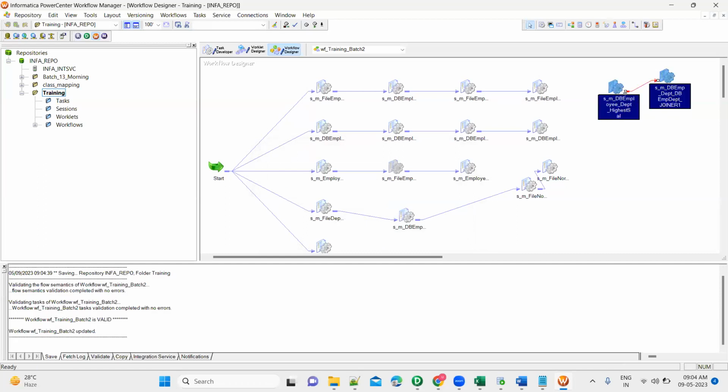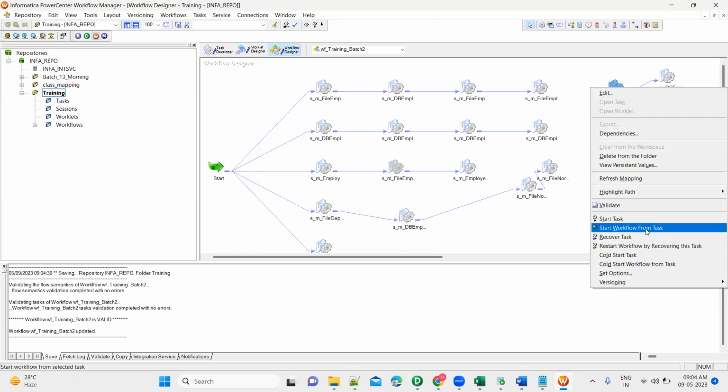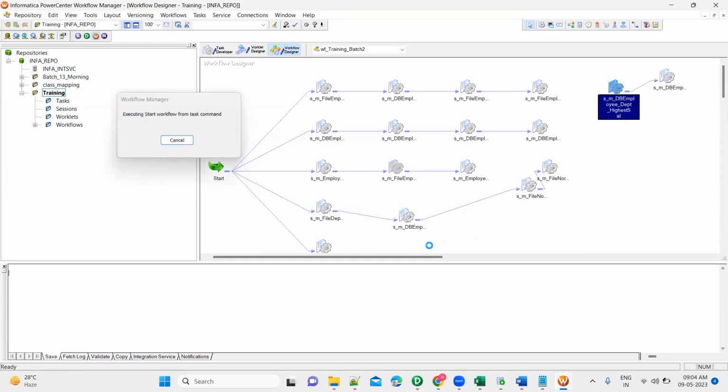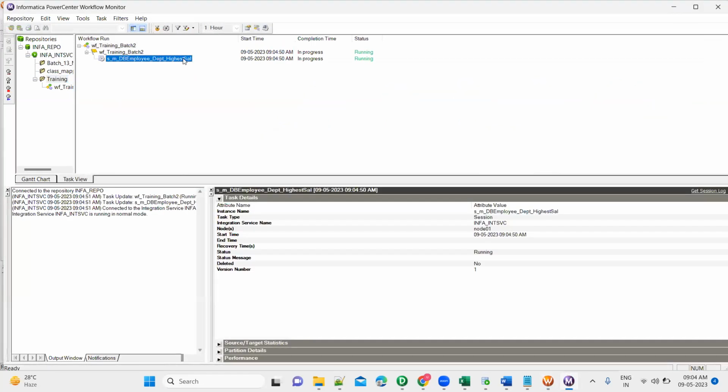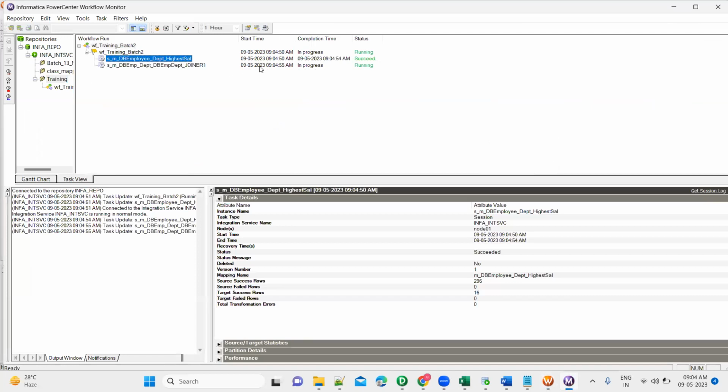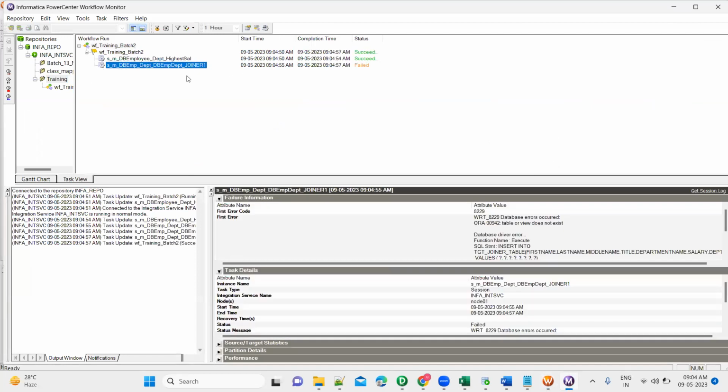Now what you have to do? Start workflow from this task. It will open the monitor. In the monitor, you can see here. First department is running. Department is succeeded, and then it is running this one. Got it? So it is failed. Why? Table or view does not exist.